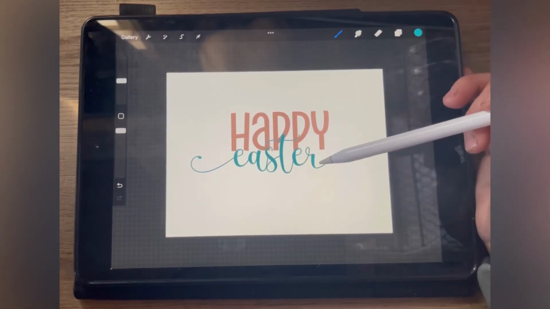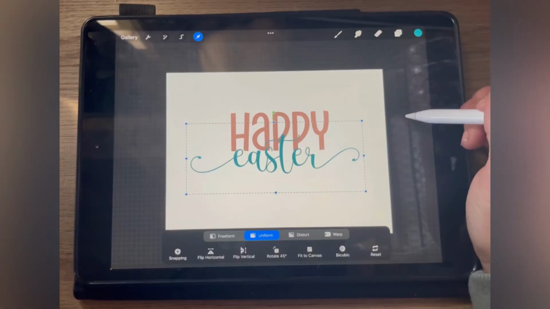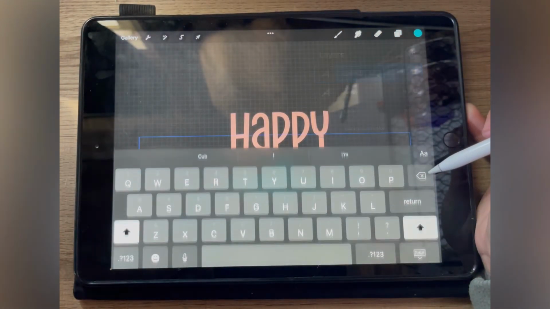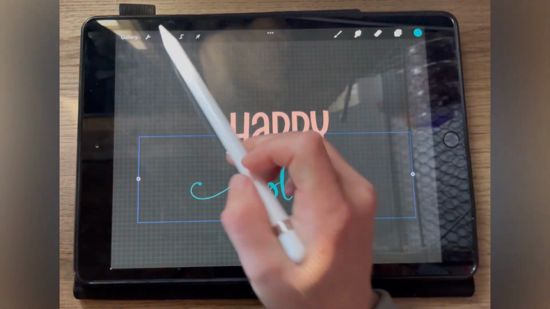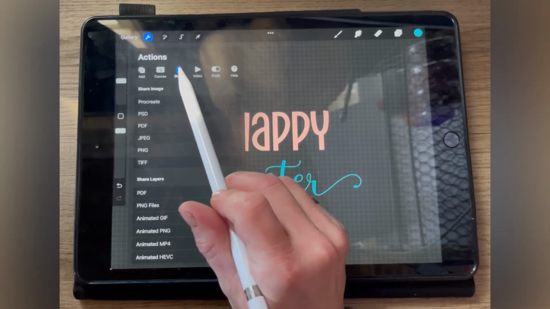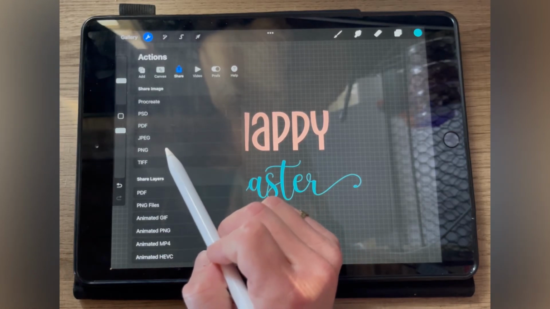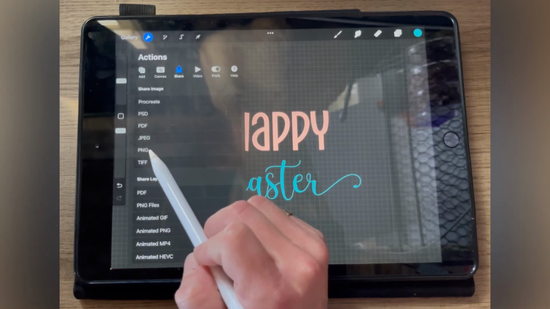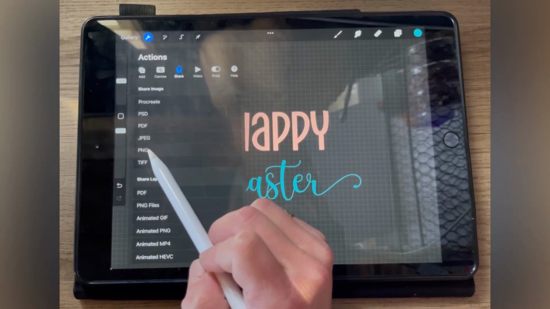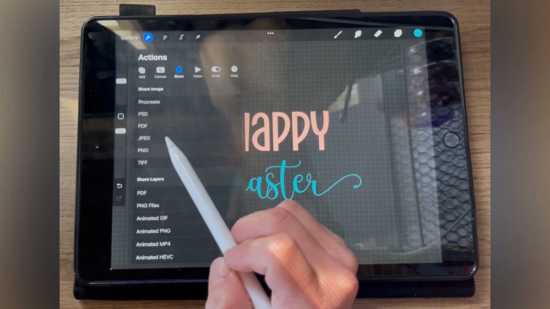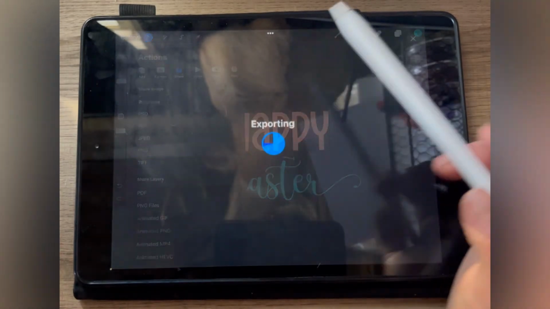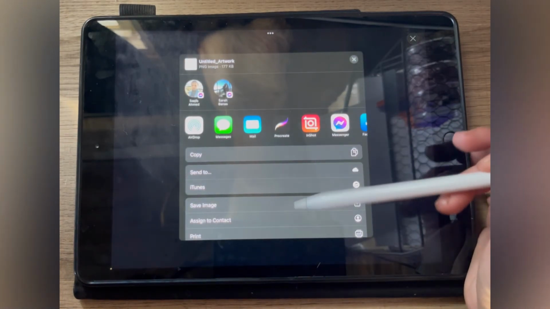If you want to upload this into Design Space, you want to make sure that your background layer is off. Make sure that your text is not overlapping, and then you're going to want to save it as a PNG. And that is so that you can have a transparent background, so you don't have to worry about using your background eraser or anything like that, because it'll automatically have that transparent background that you want.